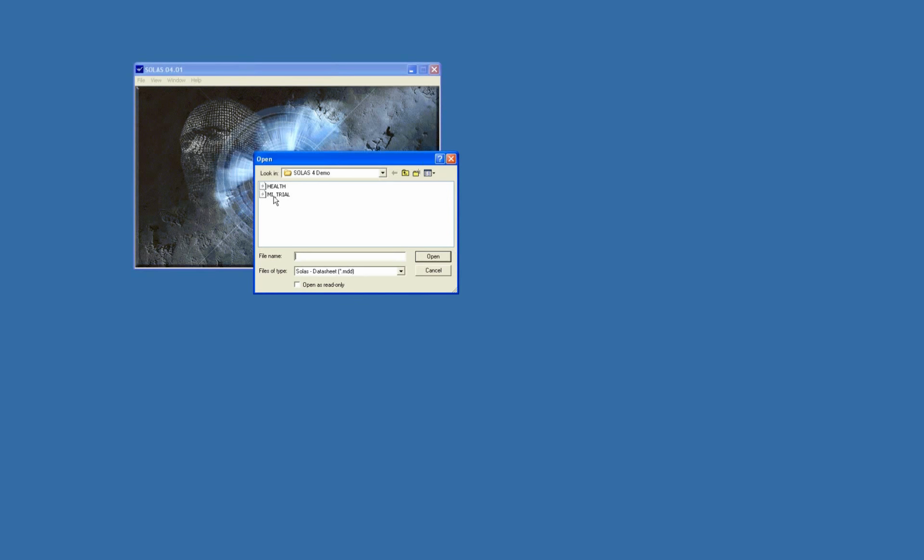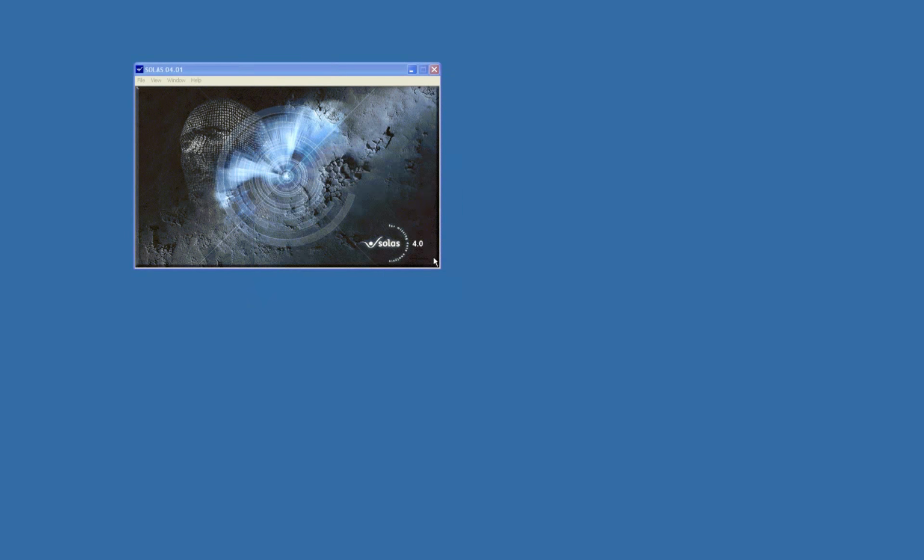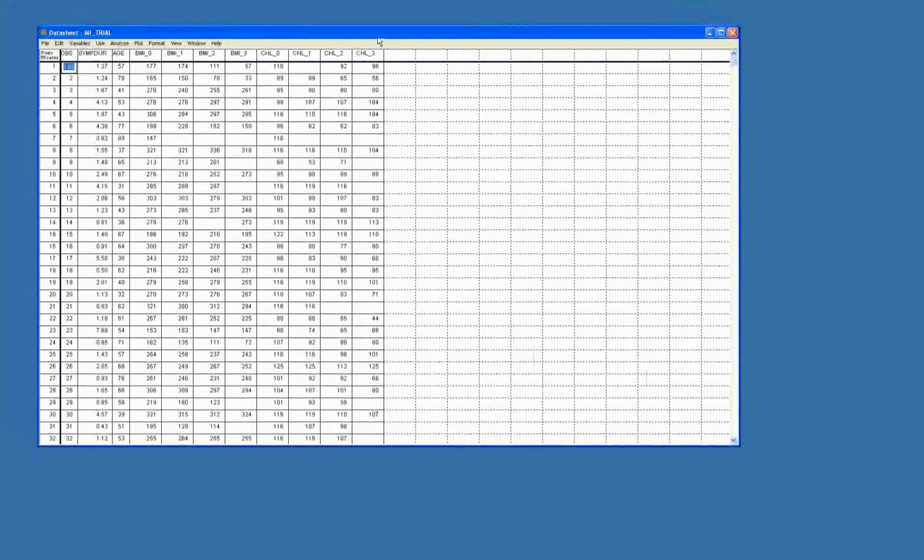I said the next thing I would go through is the multiple imputation side of things. So far we've gone through the background info, an overview of SOLAS, and the exploratory missing data analysis. Now I'm going to go through describing the multiple imputation side of things. I'm going to use a different data set this time, MI trial. Also, just to mention, these data sets are the sample data sets that come with SOLAS for example purposes.